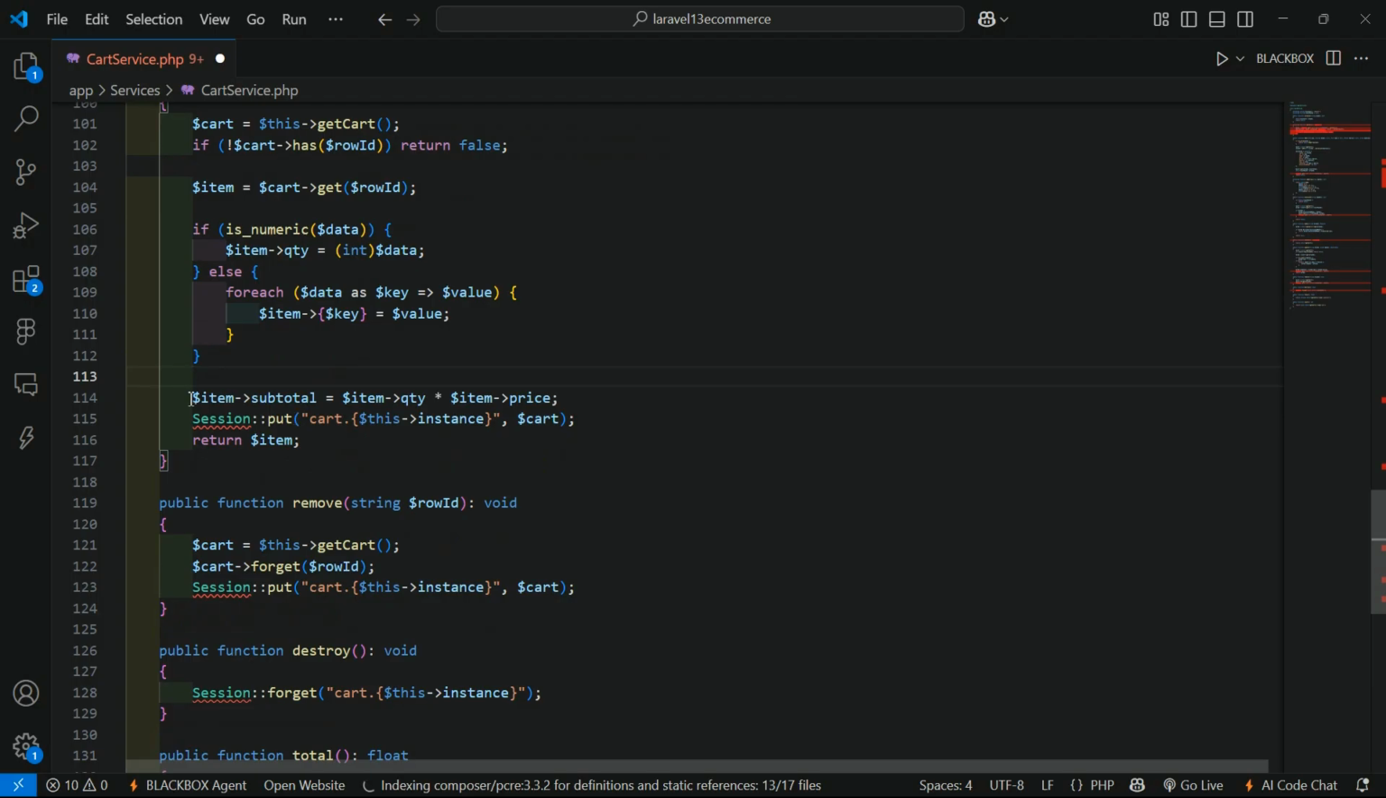And then calculate the subtotal here. And after this, just inside the session using this put method, just pass here the cart or instance name and pass here the updated cart. It will update the cart with this updated cart instance. Okay, and then just return the item.